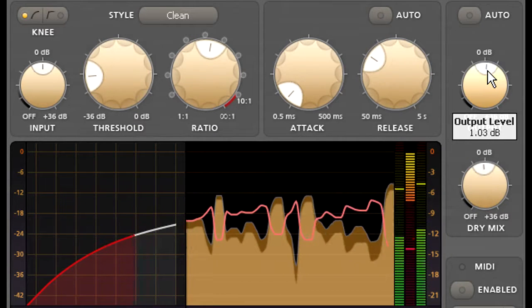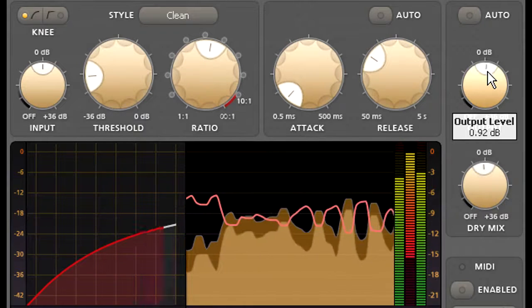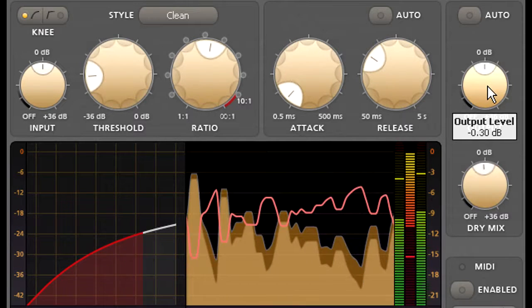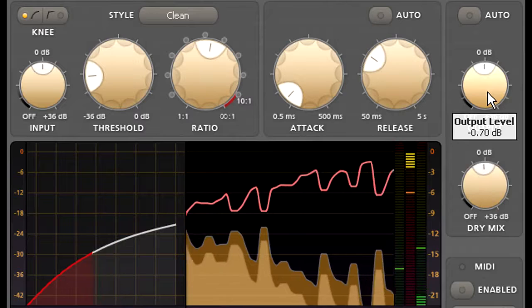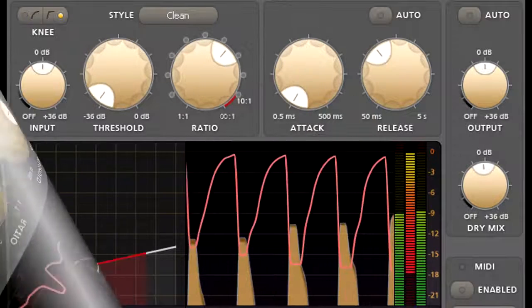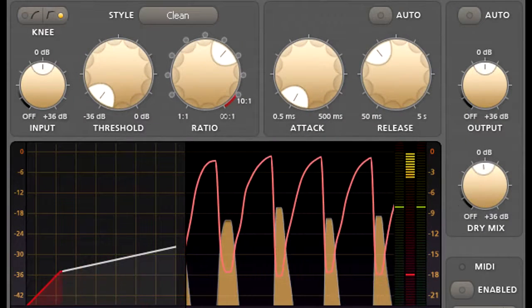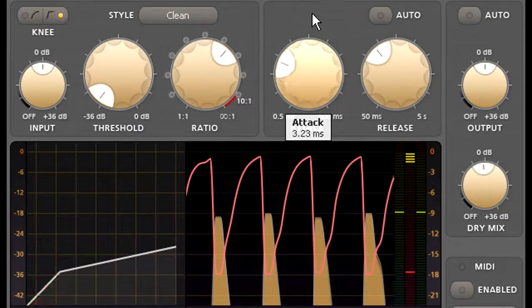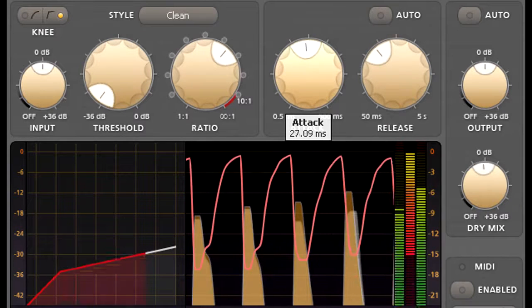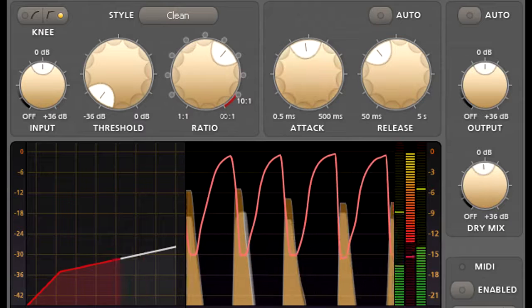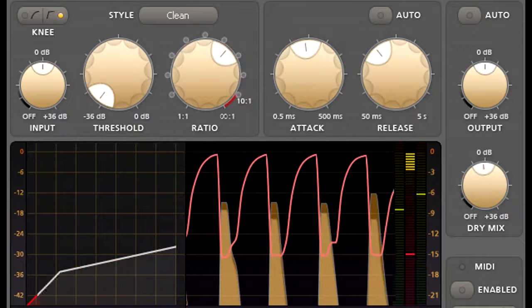This is a very good way to transparently reduce the dynamic range, and is often used in classical or acoustic recording. But it can also be used to fatten up drum tracks, or to make them punchier by using a slower attack time. In this context, the technique is sometimes known as New York compression.